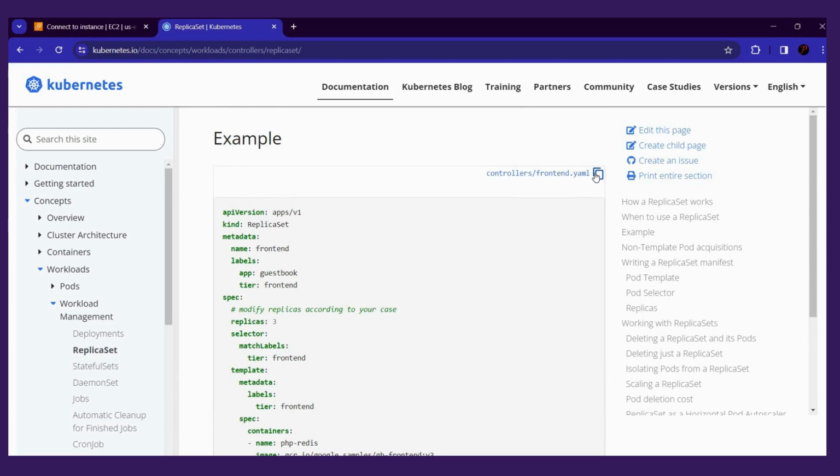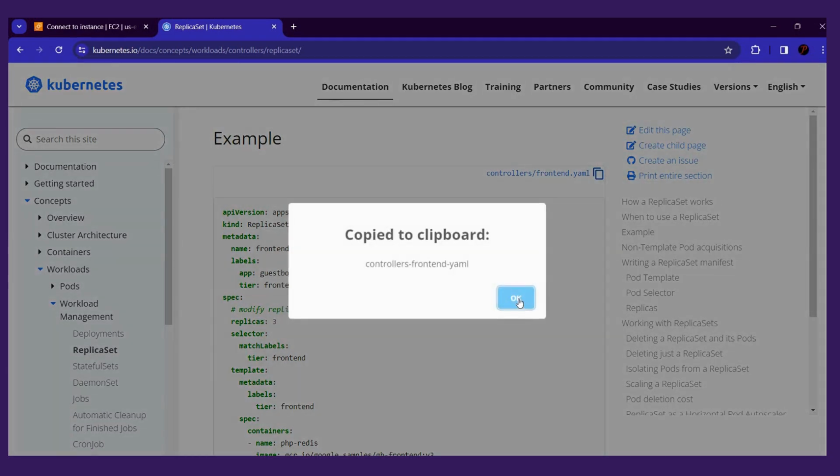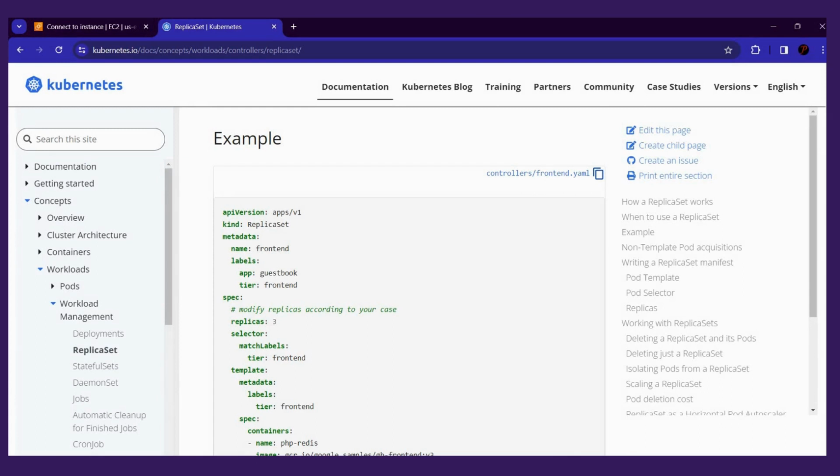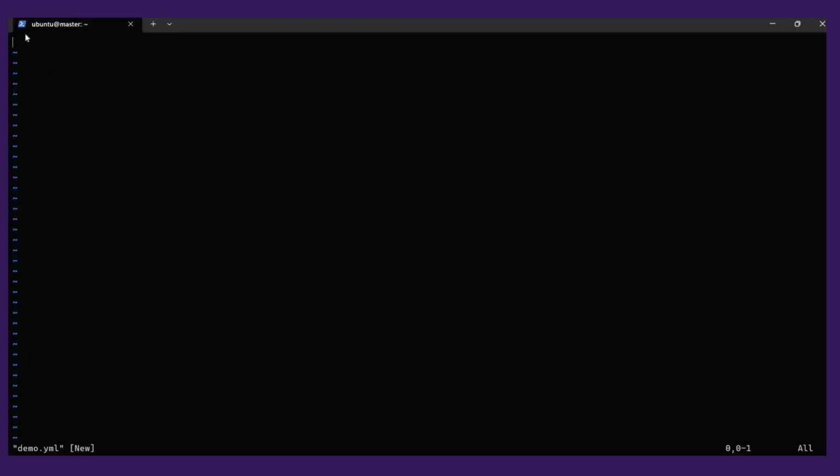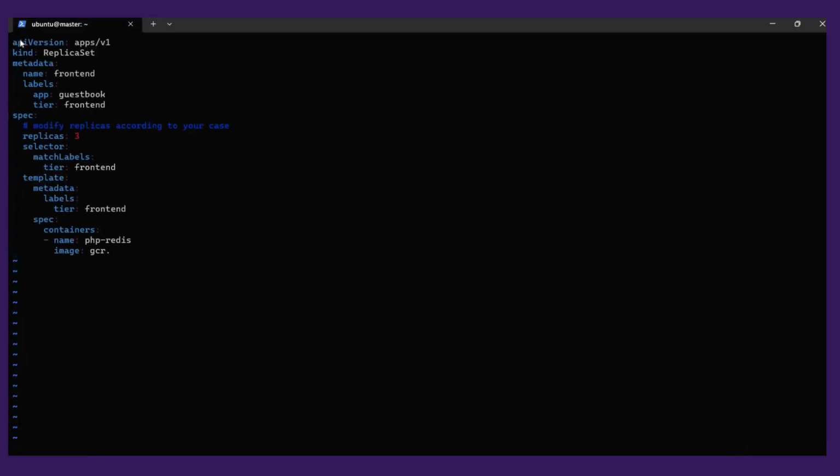Now I copy this script. Then move to PowerShell. I paste here. Based on the requirement, we will edit this. Here I will leave this. Here the name is frontend. Then here we have the 3 replicas. I change only this image.